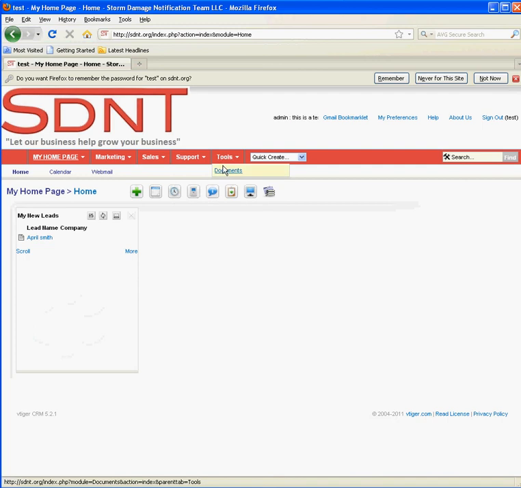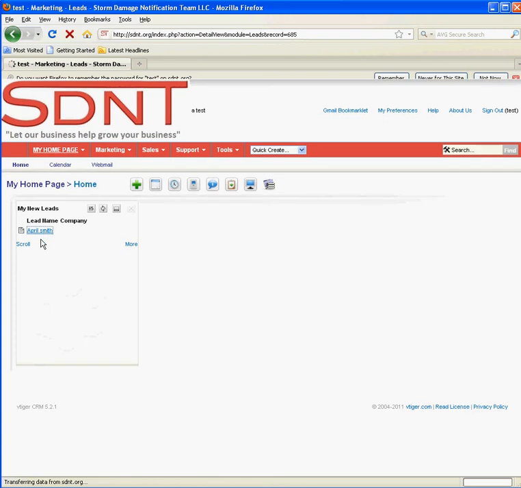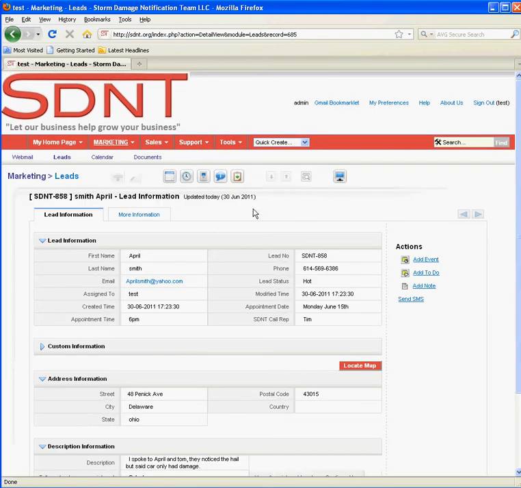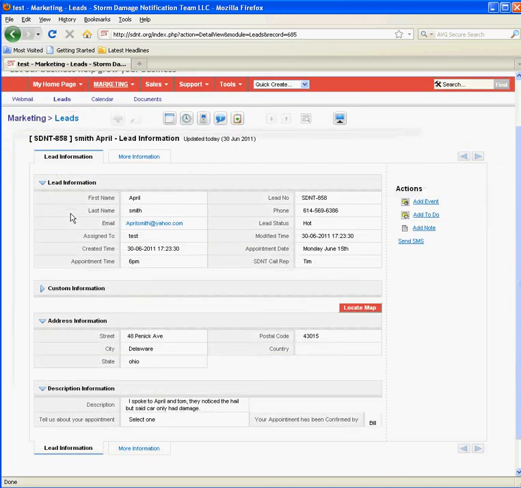Okay, let's go ahead and look at our leads. We're going to just jump to the chase. We want to look at April Smith. Since we're going to be running this appointment today, we'll click on April Smith, and we're going to pull up the lead information sheet. We've got several categories here. Scroll down here. We've got lead information, custom information, address information, and description information.